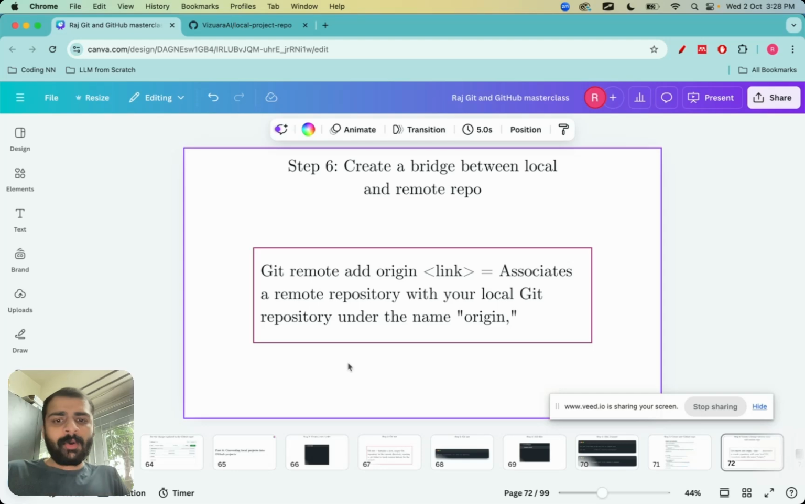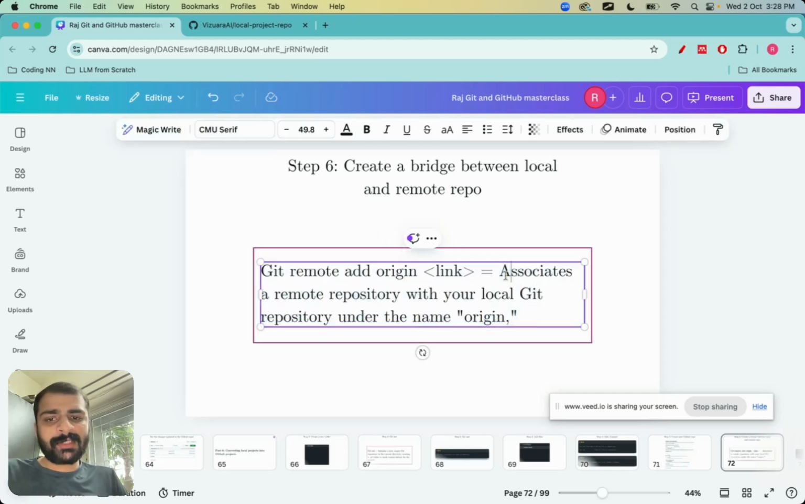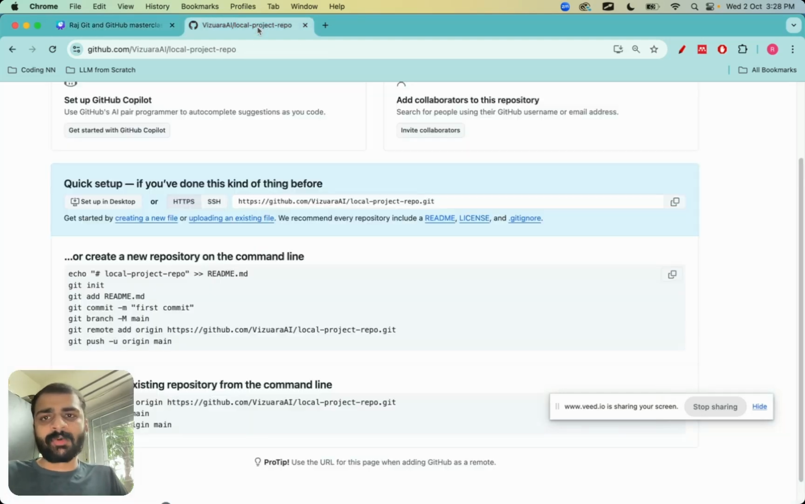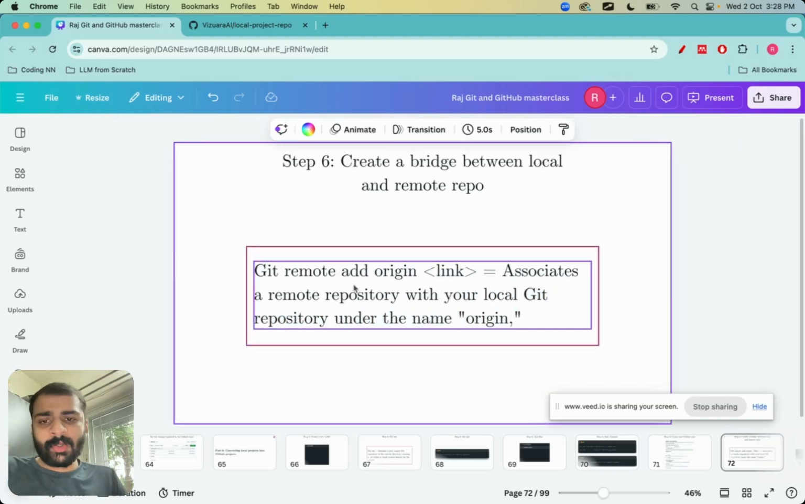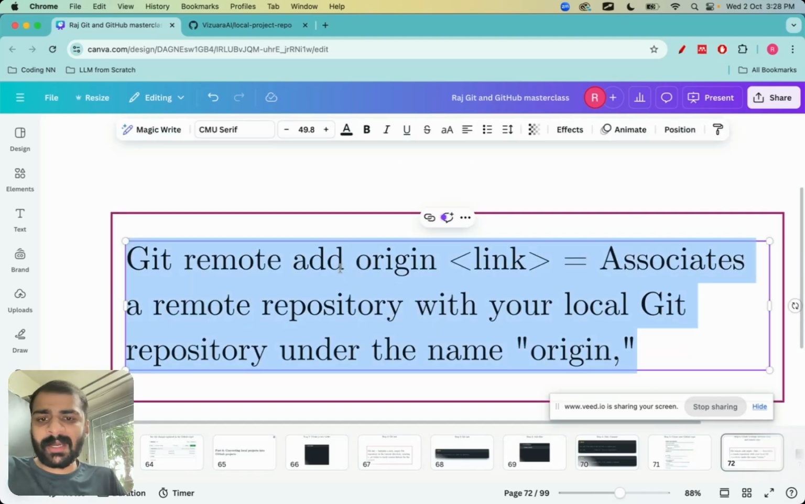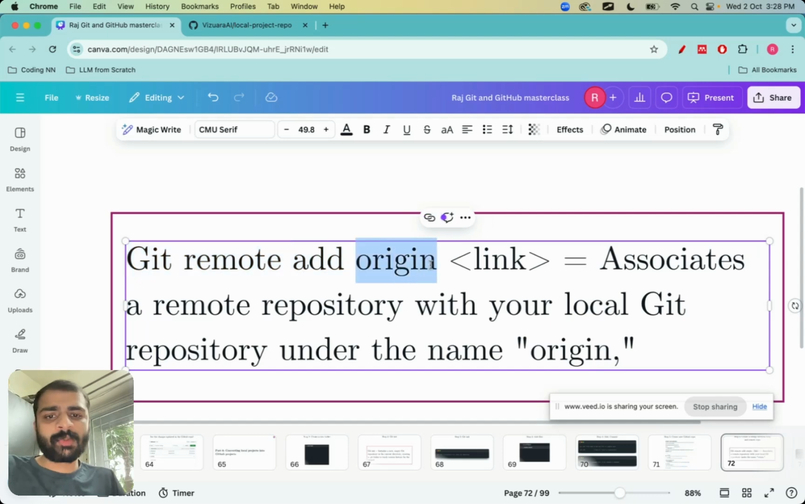So the git remote add origin command associates a remote repository such as this one which we have created right now with your local git repository under the name origin. Up till this part it's fine, but you may be thinking what is this origin, right? So origin is the name. You can even change it to any other name, but it's convention to refer to the remote repository with the name origin. So it's recommended to use the name origin. You can of course change it to another name, but later when you do git push, you will have to use the new name.